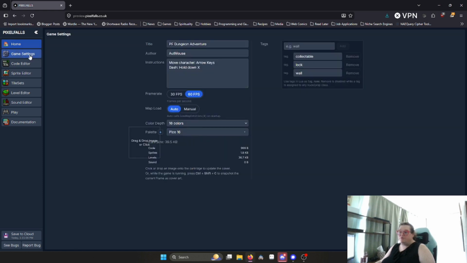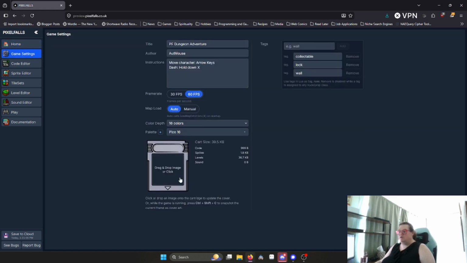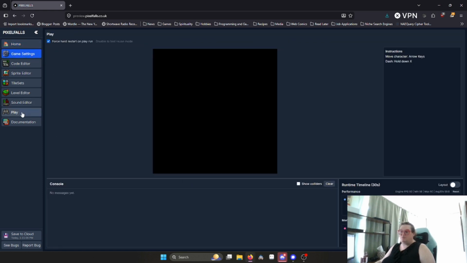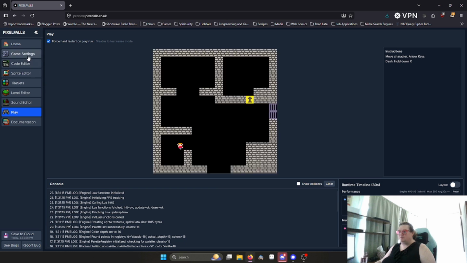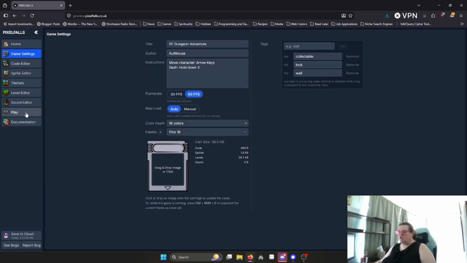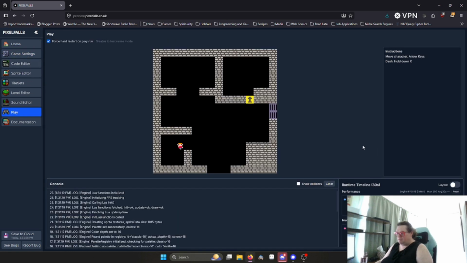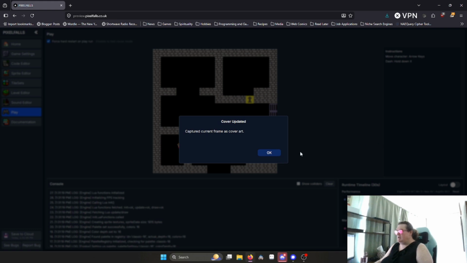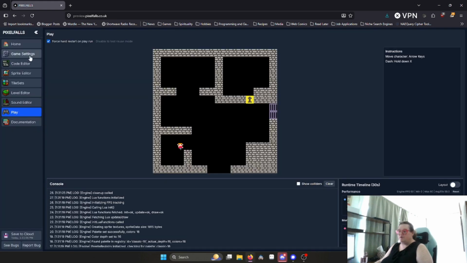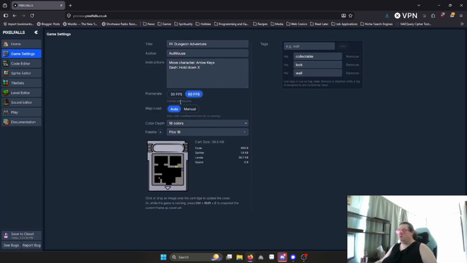Just like before, if we go to game settings, we can drag and drop an image, or we can hit play, and you can hit Control-Shift-C. So once it loads up, you can hit Control-Shift-C, and then that becomes your cover art. So if we go to game settings, that's now our cover art.